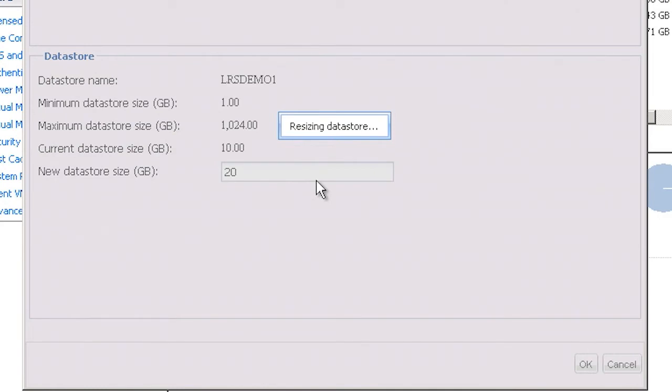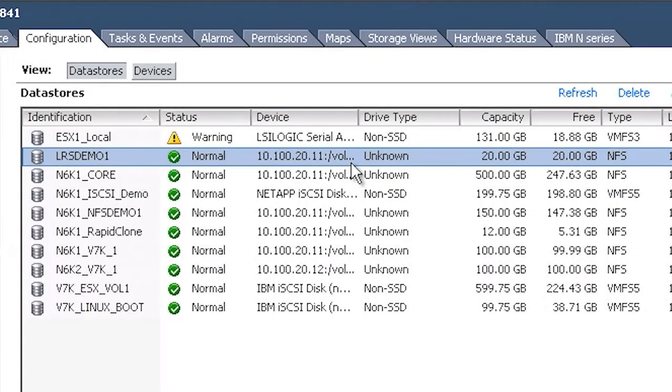So what this is doing is going back to the storage device and just expanding that volume that was created. Now we can see that that data store has increased from 10 gig to 20 gig. So that just shows you some of the ease of functionality and integration between vCenter and the IBM N-Series storage using the VSC plugin.